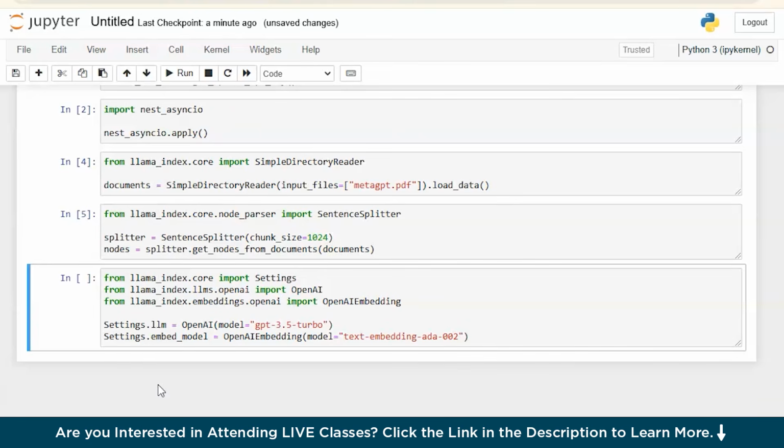By default, we use GPT 3.5 Turbo and the text embedding model in this course. This gives you the groundwork to inject your own large language models and embeddings. Here we are importing Settings, we are importing OpenAI, and we are also importing the OpenAI embedding. We're using GPT 3.5 Turbo as we have discussed, and we are building on text embedding.